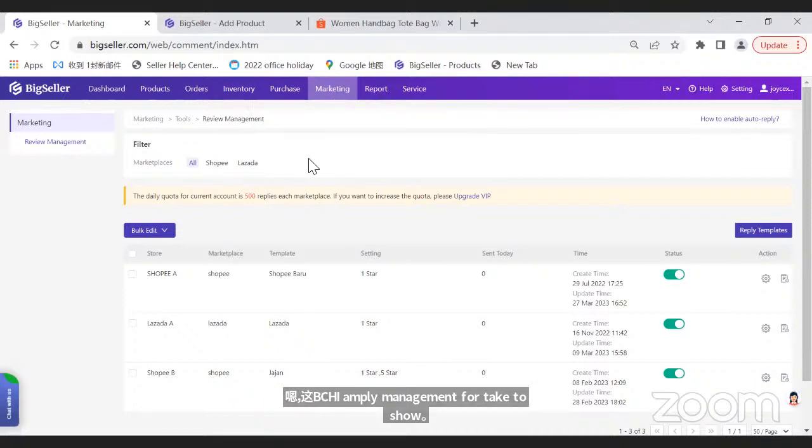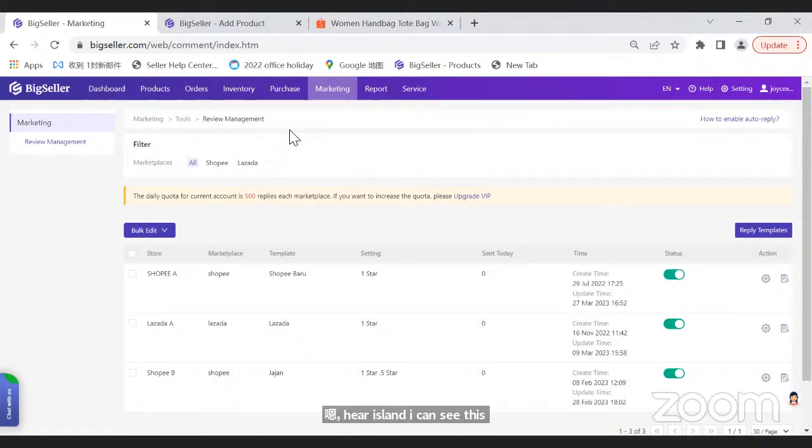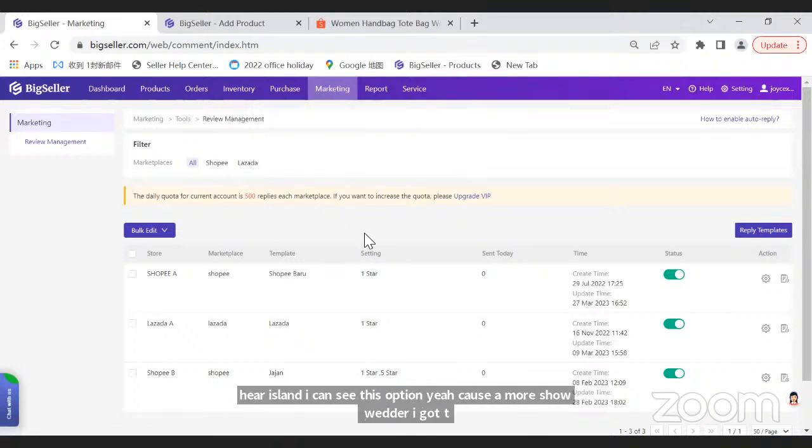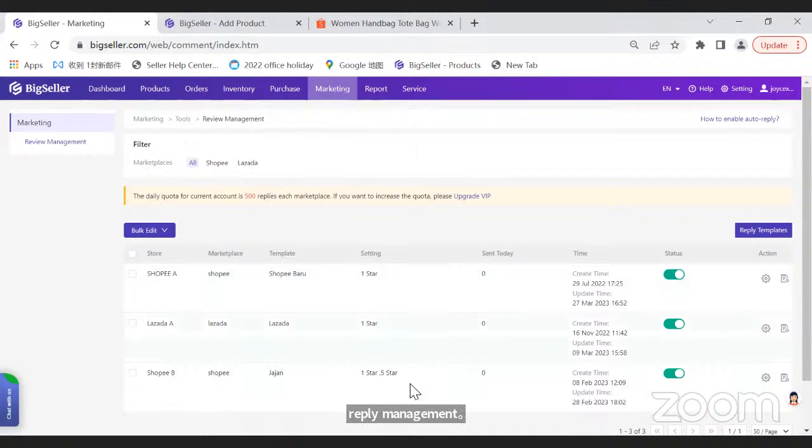Oh, here I can't see this option. Yeah, because I'm not sure whether I haven't got this permission. Reply management. Okay, let's just skip this part.